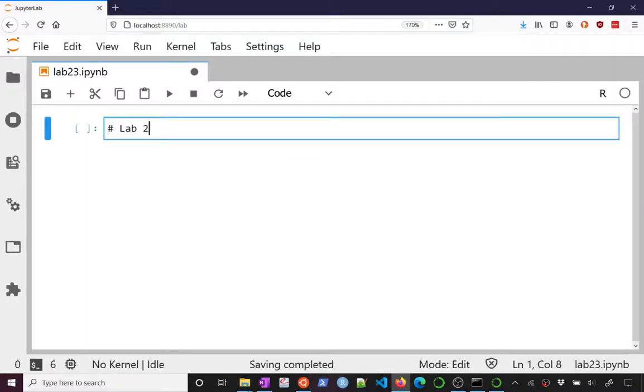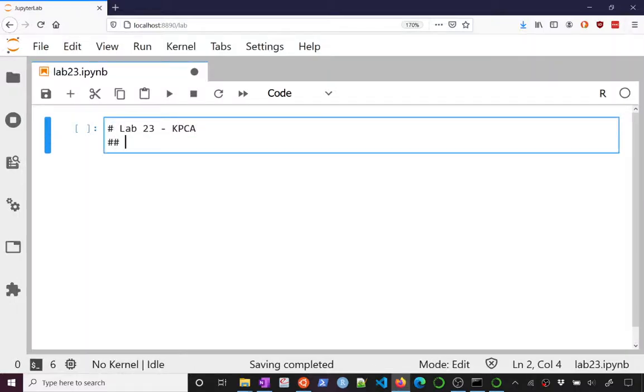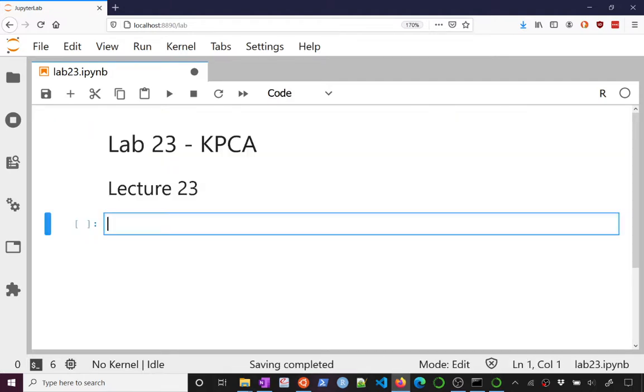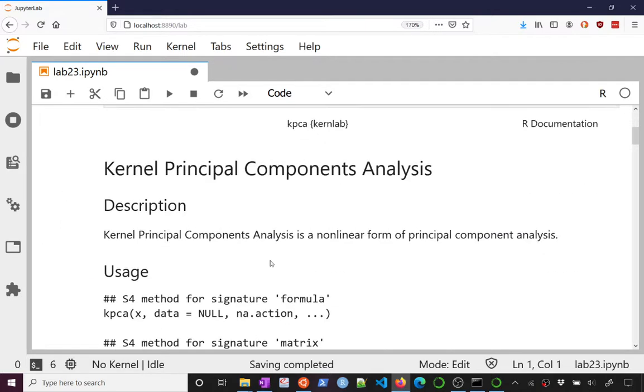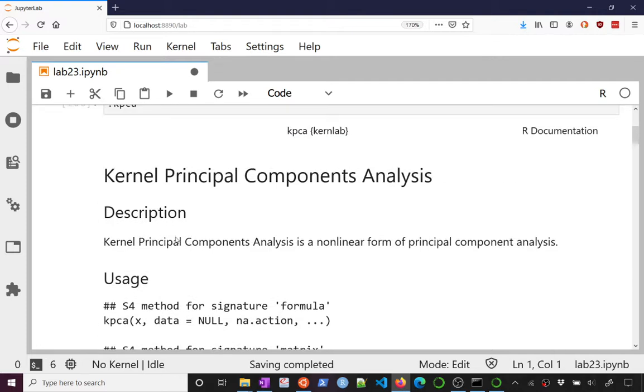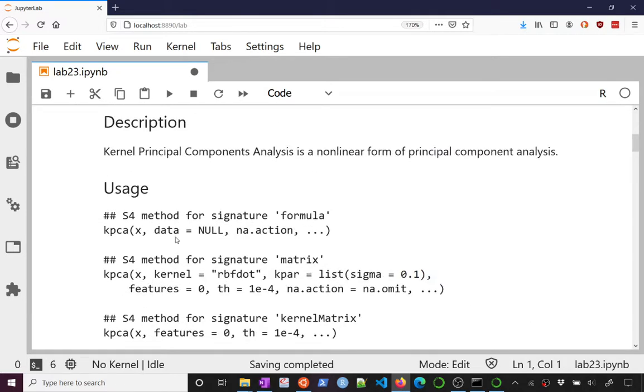This is Lab 23 on Kernel PCA, following Lecture 23 on Kernel PCA. So today we want to talk about Kernel PCA, and the library for doing Kernel PCA is called kernlab, and you may need to install that. But we can load up that library, and the function for running Kernel PCA is called kpca. So here we can learn about our Kernel PCA, and they even call it a nonlinear form of PCA.